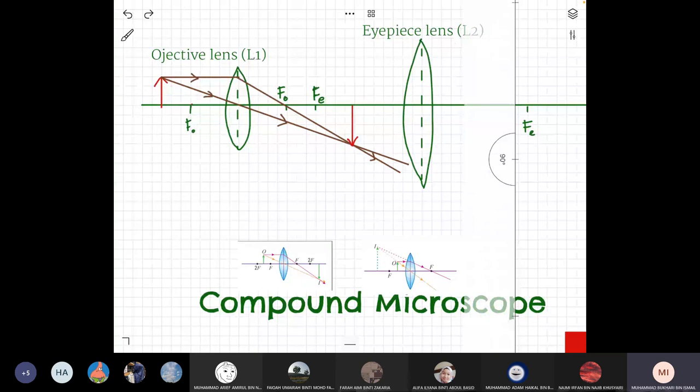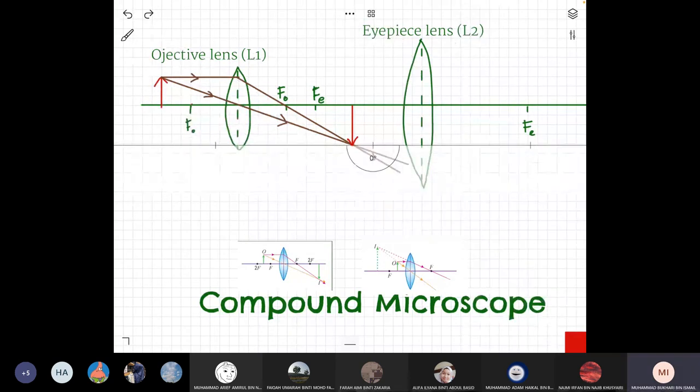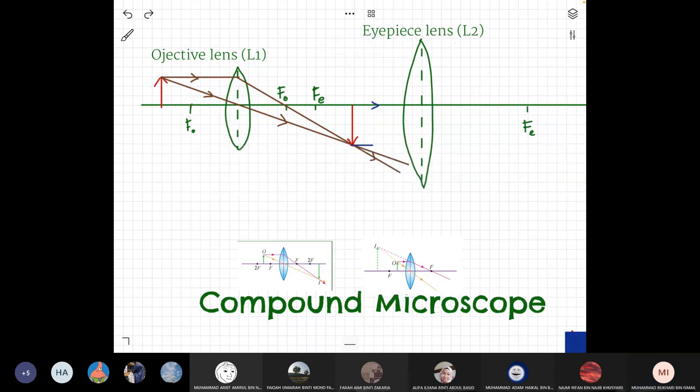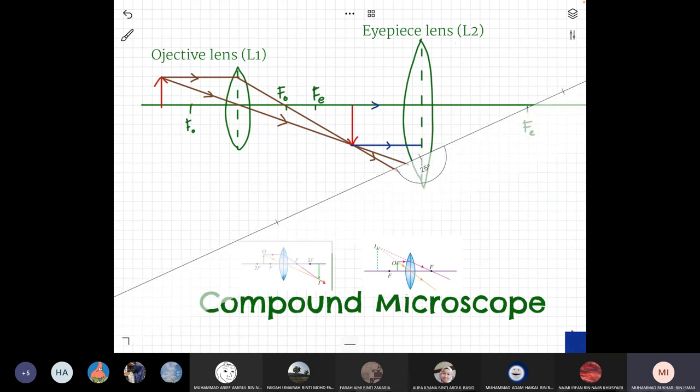Look carefully. Light which is parallel to the principal axis. Here is the principal axis. Let me change the color this time and use blue. This is the principal axis, so draw another line which is parallel to the principal axis. Okay, this is parallel, and then it will be refracted toward F. And here is F.